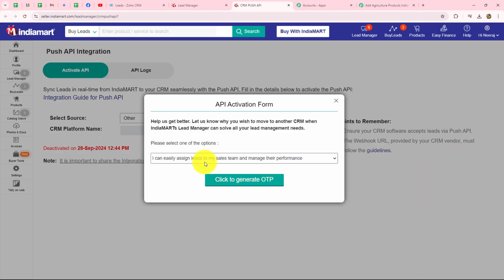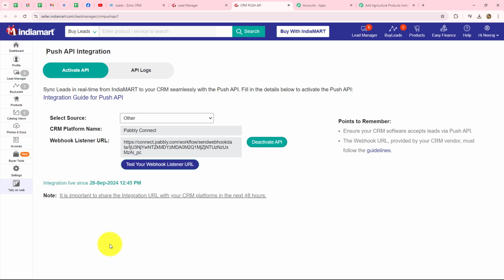Okay, so I've selected that. You can select any other option as well according to your choice. Then I will click on the generate OTP button, and as we have done that, you can see our webhook is activated over here and it is set up successfully. This means that the connection between IndiaMART and Pabbly Connect is built successfully.